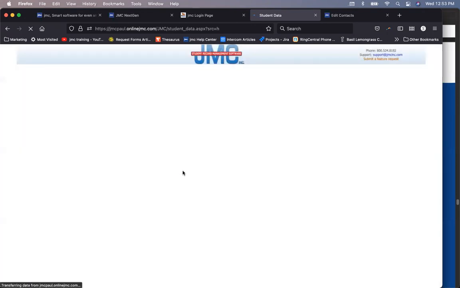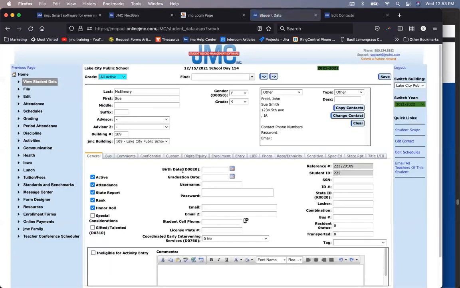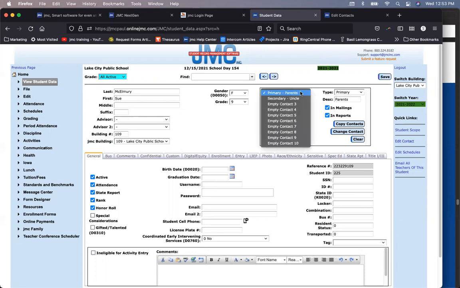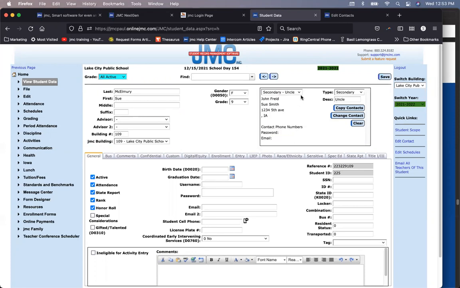Now, after the first contact, every subsequent contact here, the type will always be other because we don't know who it is, right? So you want to change that type. We'll change that to secondary and say this is the uncle. Just like that. And click save. When I click save there, it's going to default back to the first one. So now I've got this one. So now when I click on my long bar here, say primary parents, secondary uncle, just like that.